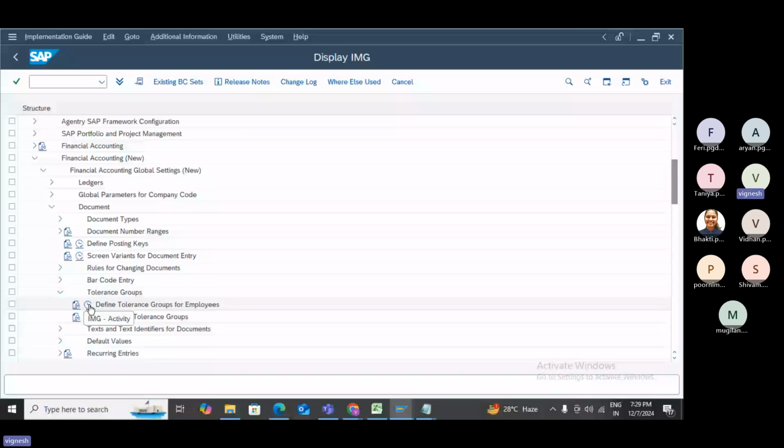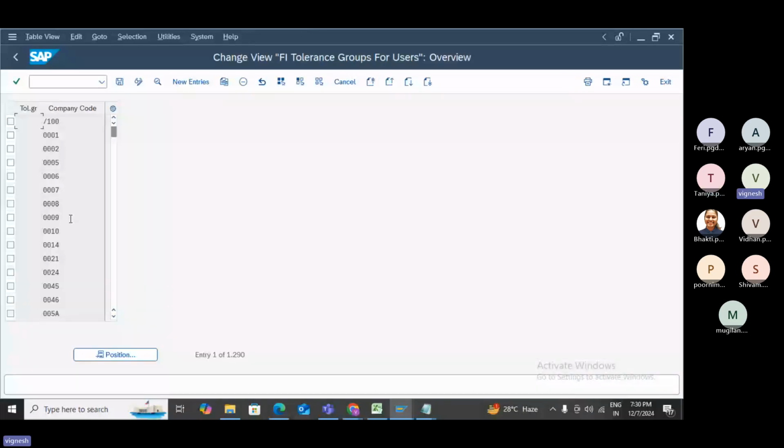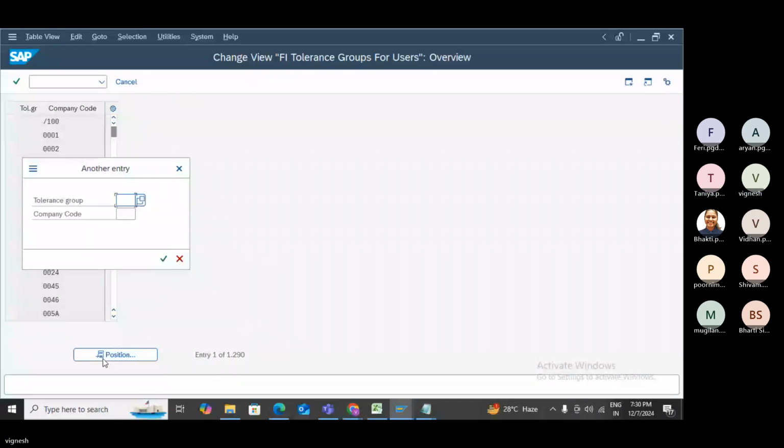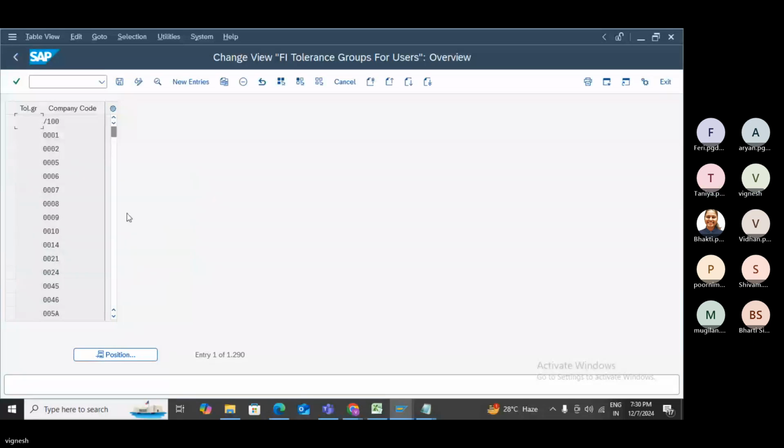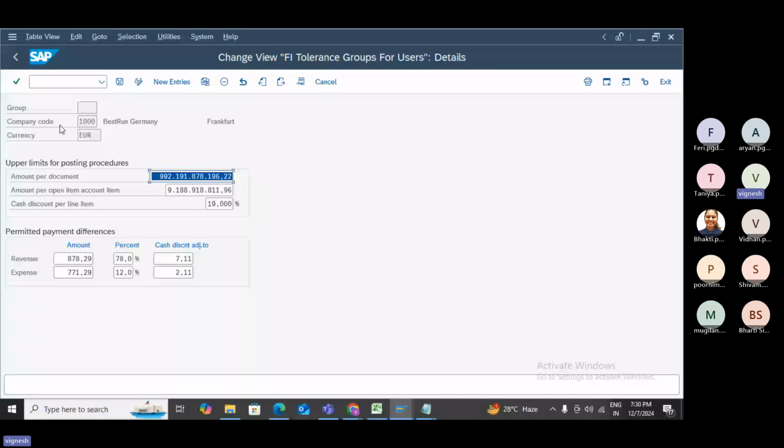For example, I take the company code as 1000, position. So double click on this. So this is the tolerance that has been set. This is the amount per document. What is the maximum limit and what is the revenue amount? What is the percentage? What are the cash discount adjustments? All these come under the tolerance group.